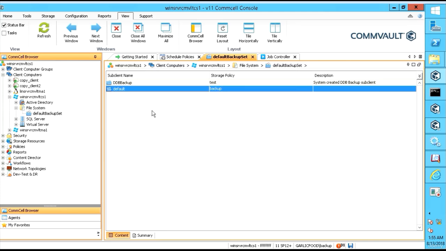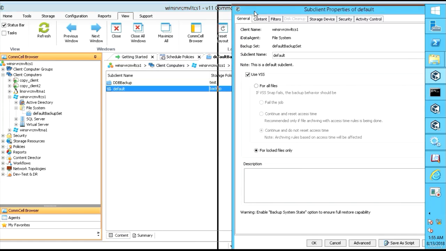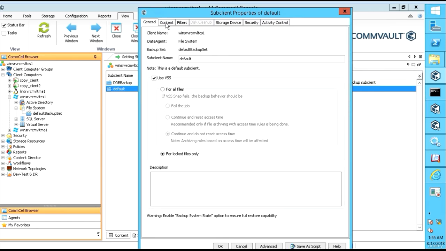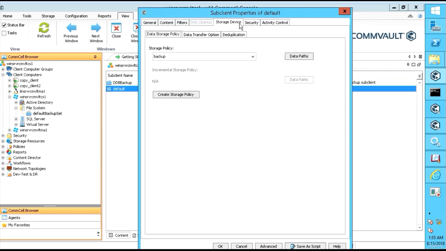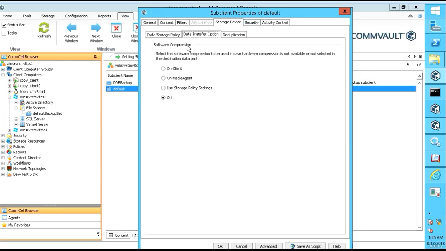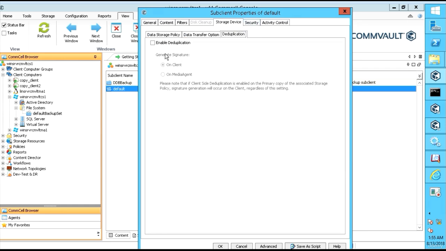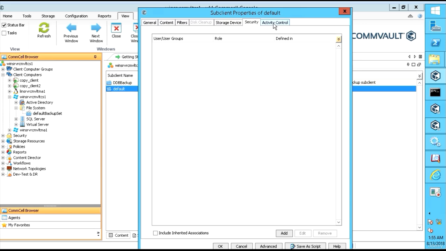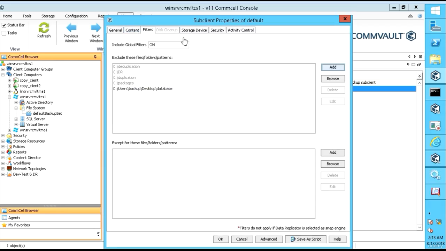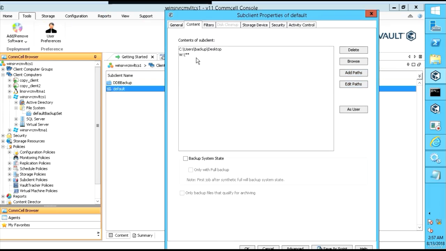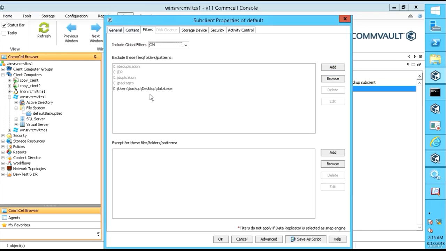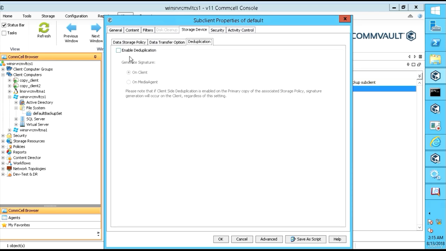Oh yeah, I remember a couple episodes ago we did that. So we're going to do content, filter, storage policy, good. We're going to turn it off. Duplication's off. Security, right? Okay, good. Another thing I want to add is the paths to make sure it's doing everything here, right? Storage device, we already went over that a little bit.